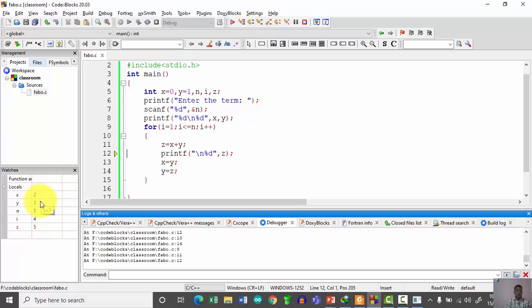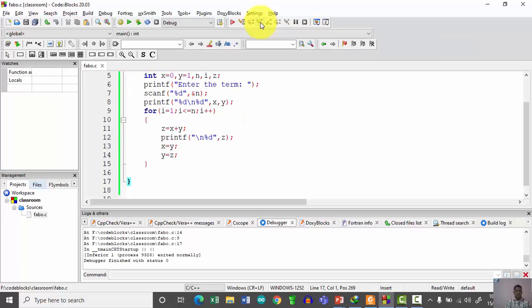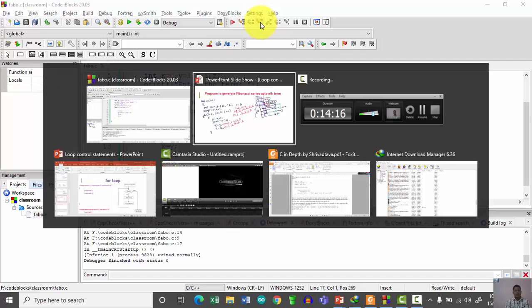So the result is now 5, right? In the next iteration the 3 will be assigned to x and 5 is assigned to y. Let us cross check this. So in this way, at the end we are completed with our result.